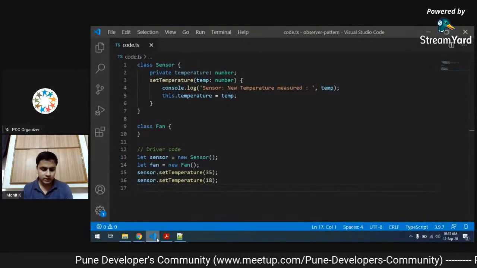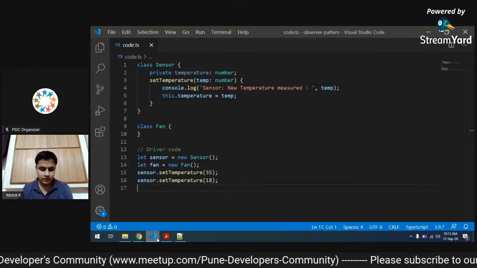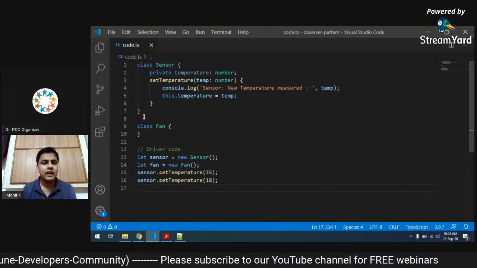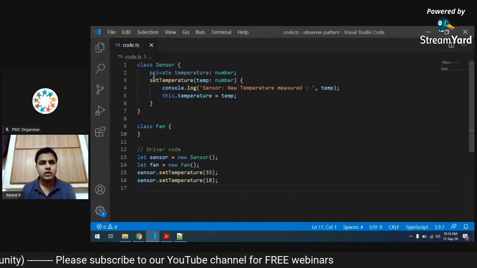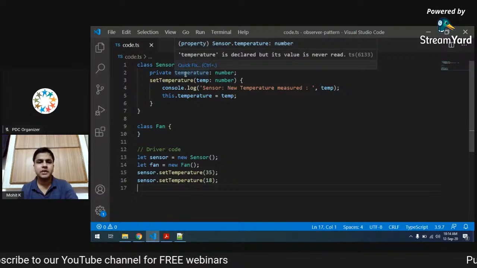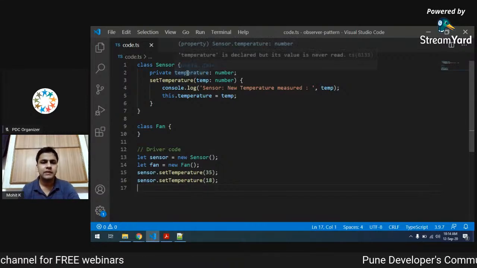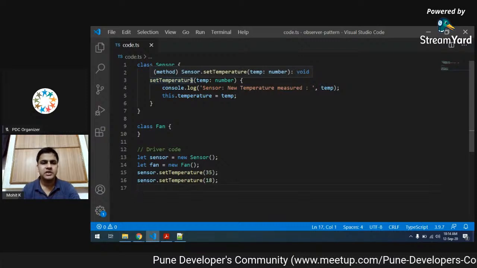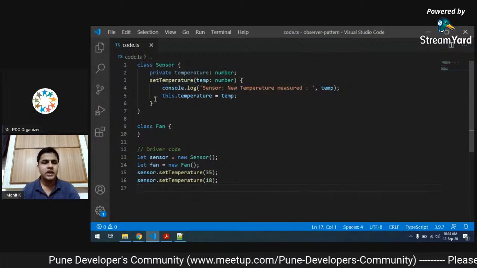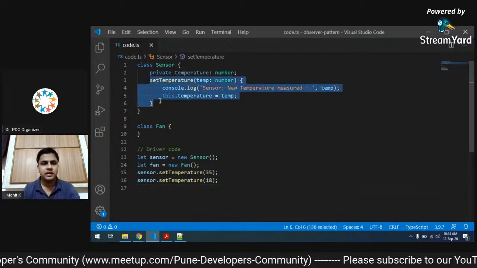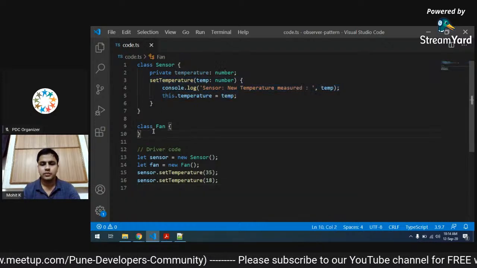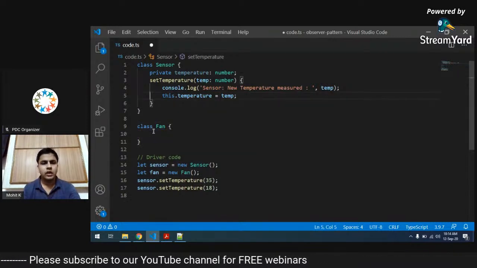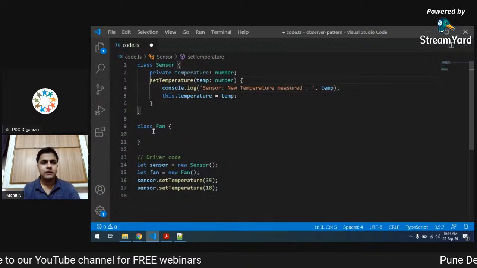Okay, so moving ahead, here we have this sensor class, and there we have this fan class. In the sensor, it has a private variable temperature which measures the temperature, and we have the setter method setTemperature to update the temperature recording. And whenever this temperature gets updated, I need to inform my fan class, the object of the fan class. So let's see how we can do this.